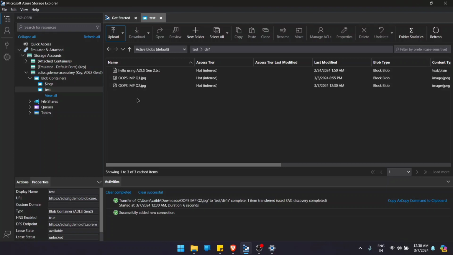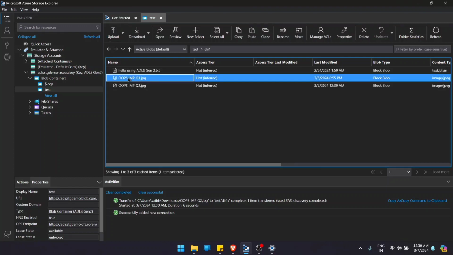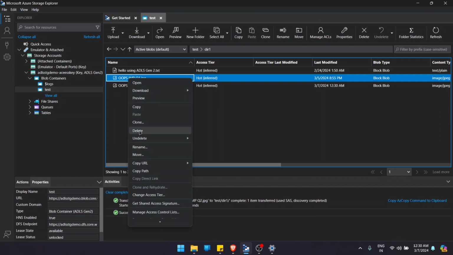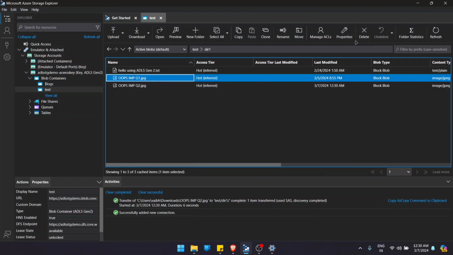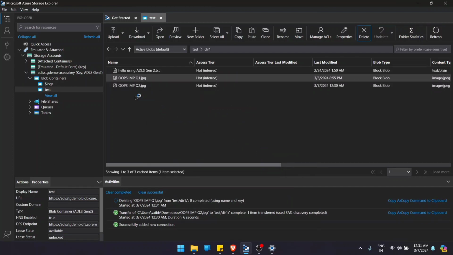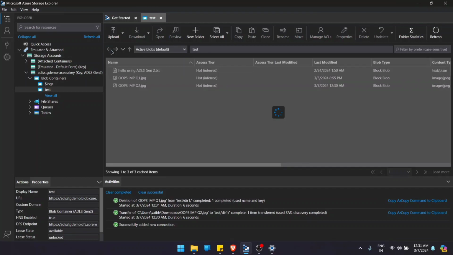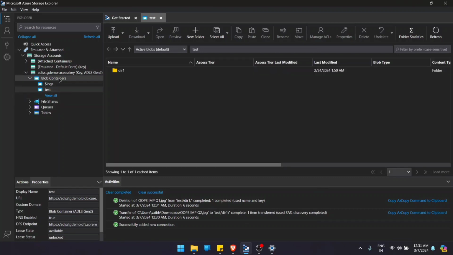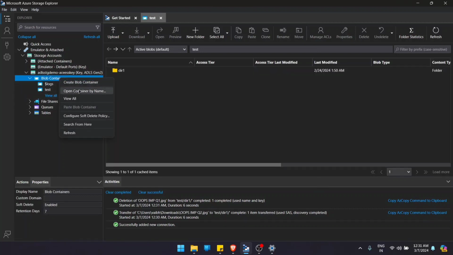Okay. Now you also have the option to delete. So like let's say I want to delete this. So I can either right click and delete it, or I can also use this to delete it. So yes, and it will delete it. So you have the option to delete, deleted. Okay.